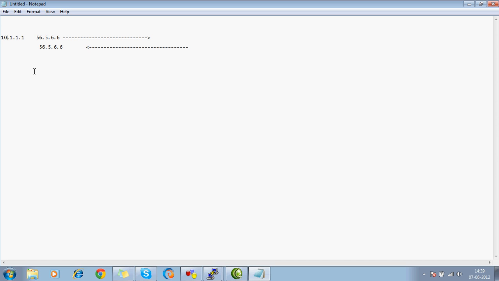There are three types of NAT actually. This is called static NAT. Static NAT means for a particular IP address, I will configure this is the public IP address. I have one more system also, like 10.1.2.1. For that I will configure the public address 56.5.6.7. Here I will configure this public address, and for the first one 56.5.6.6.